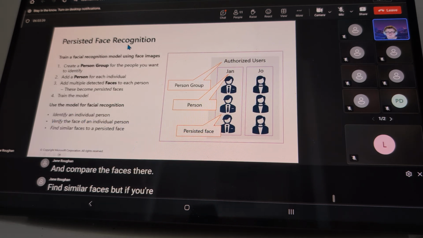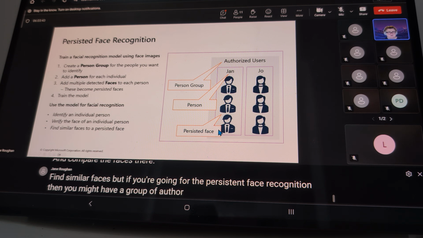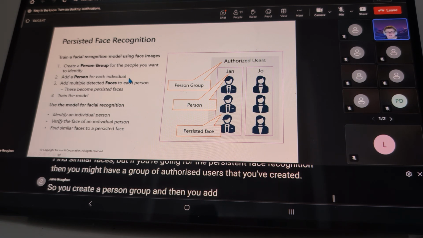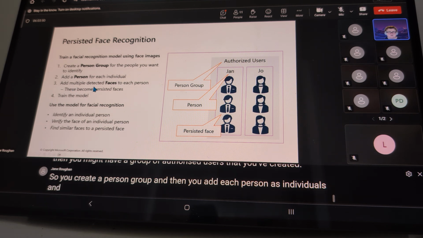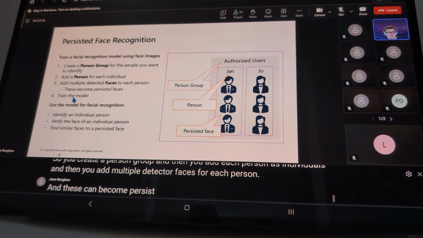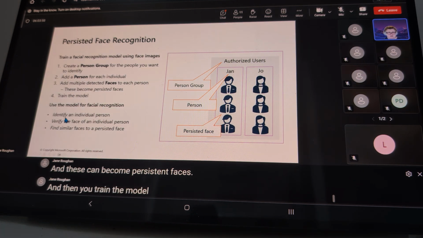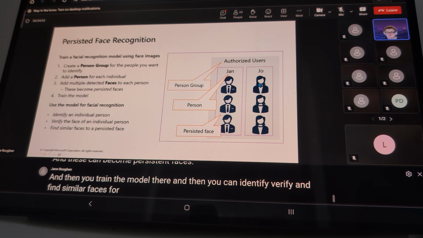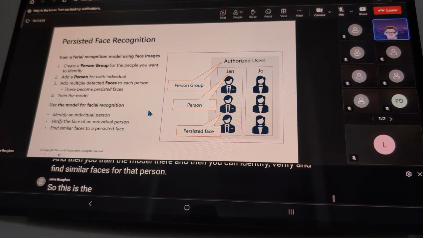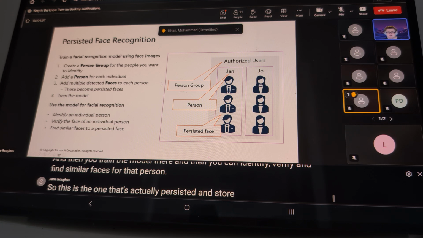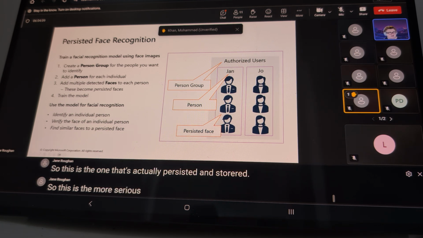But if you're going for the persistent face recognition, then you might have a group of authorised users that you've created. So you create a person group, and then you add each person as individuals, and then you add multiple detected faces for each person, and these can become persistent faces. Then you train the model, and then you can identify, verify, and find similar faces for that person. So this is the one that's actually persisted and stored. So this is the more serious option there.